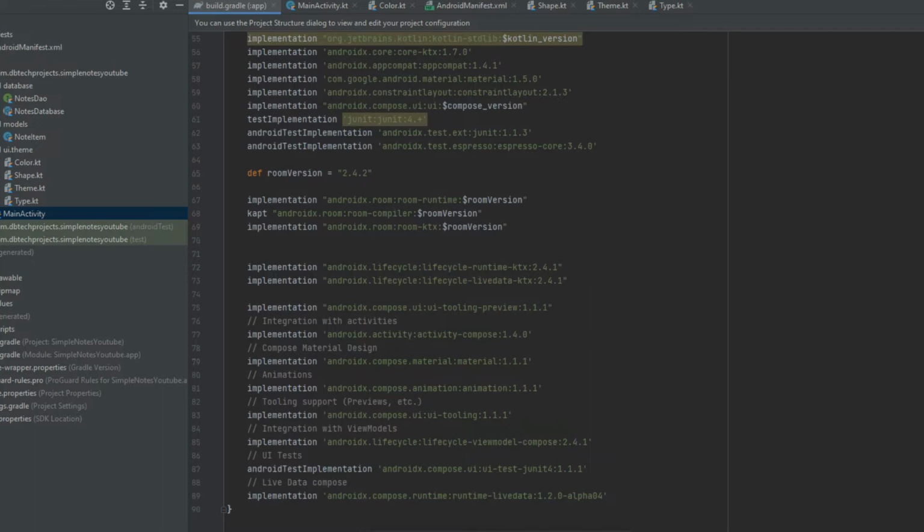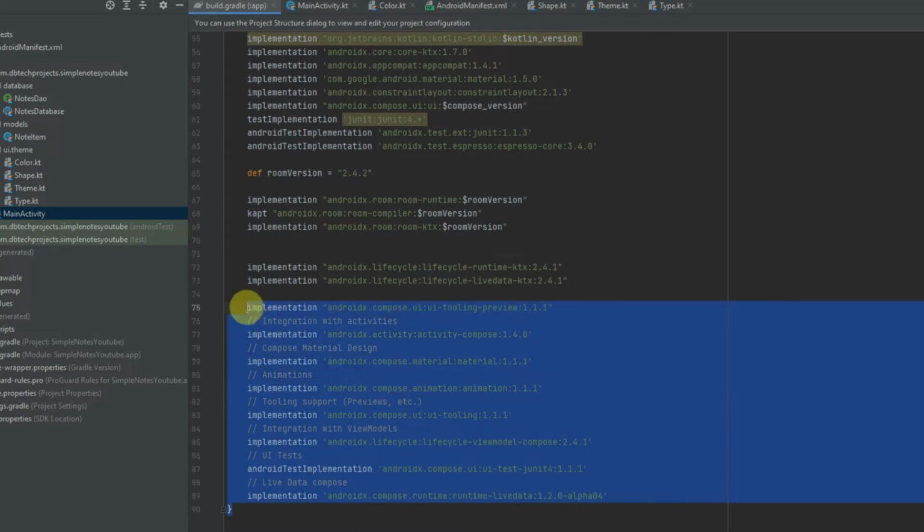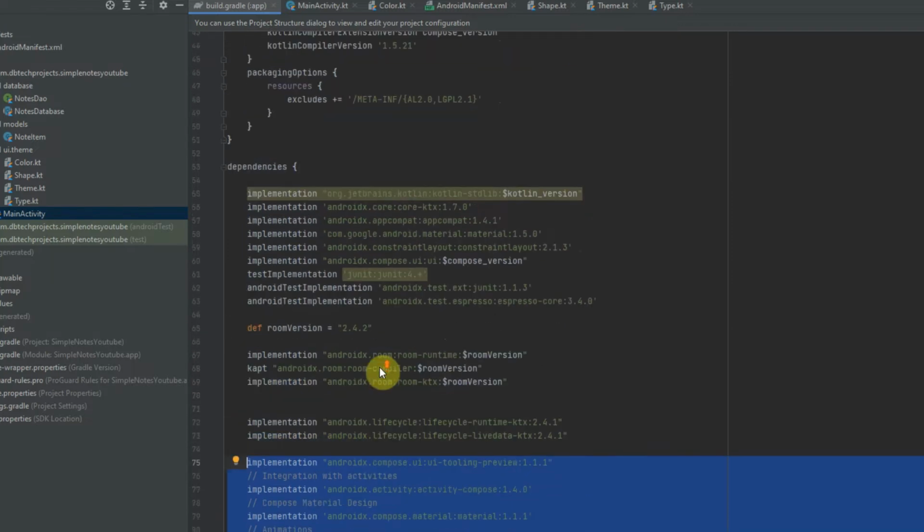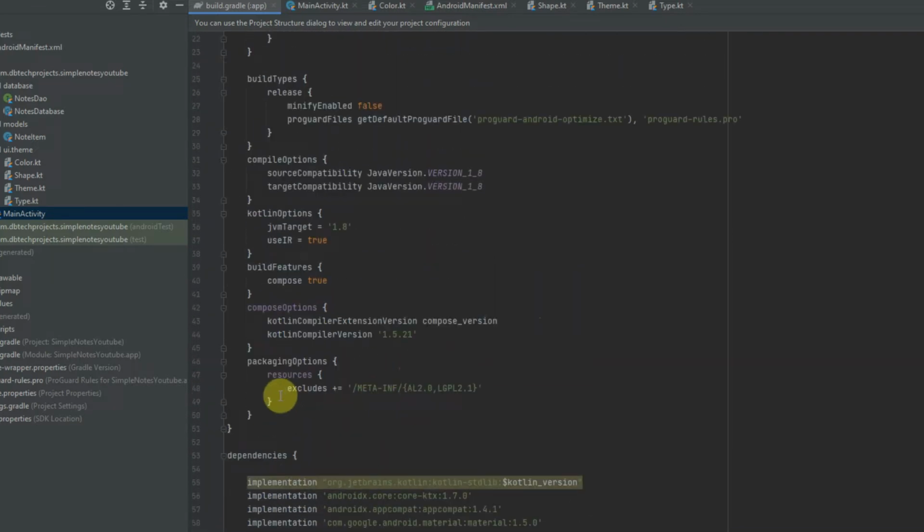So firstly, in order to start using Compose, you will need to add some dependencies. So it'll be these dependencies here. As always, a link to the code is in the description, so you can just copy and paste these and then run a sync. Next, you will need to add build features here and just set compose to true.